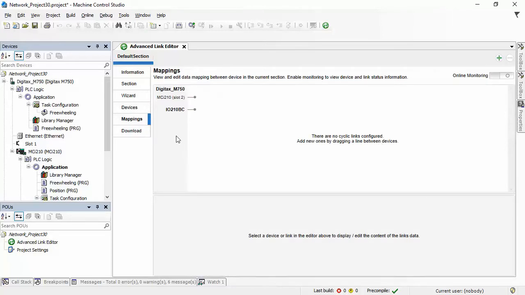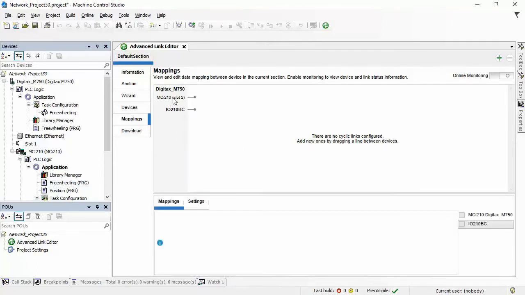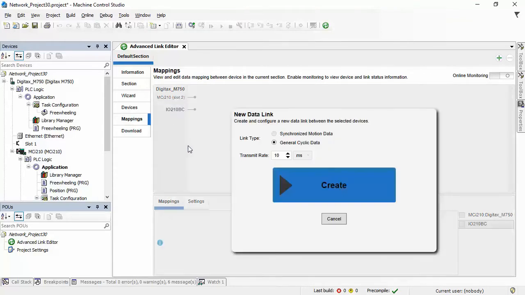So to do that, it's quite simple. The first thing I'll do is just click and hold, and then I'm going to drag this line down to the bus coupler to form the first link. So this is general cyclic data. This is just going to be I/O, inputs and outputs, not synchronized motion.